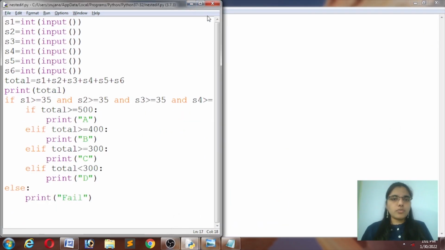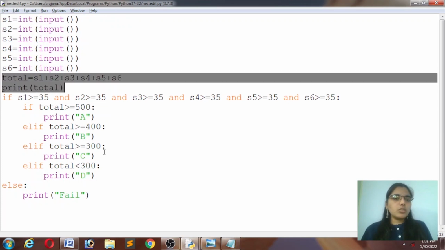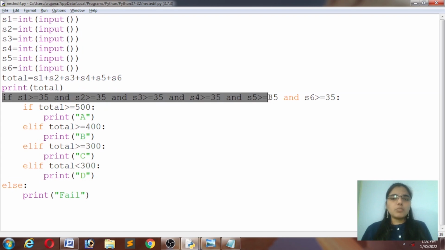See, it is one of the InfyTQ questions on nested if. Here I am taking six subjects' marks. For the six subjects, first of all, I have to find the total and print the total. So depending on our rules, first of all, I write a rule on each subject. Each subject must be greater than or equal to 35. If I got each subject's marks greater than or equal to 35, then I go on to the grading.